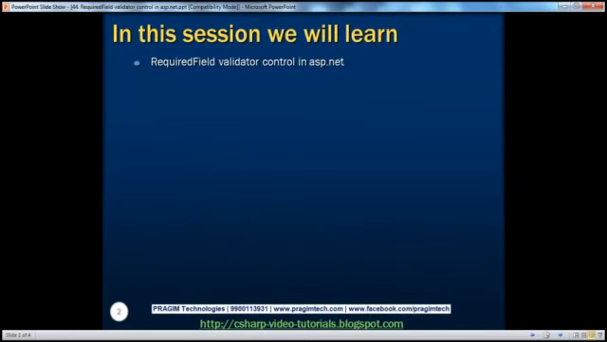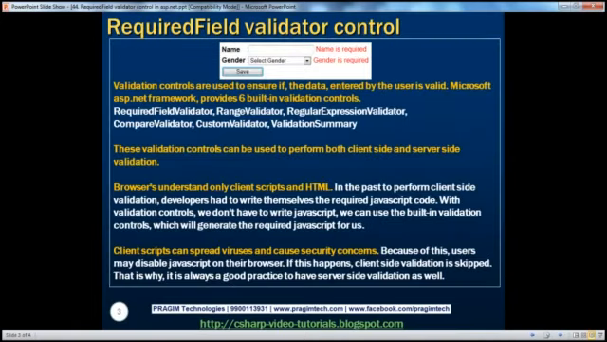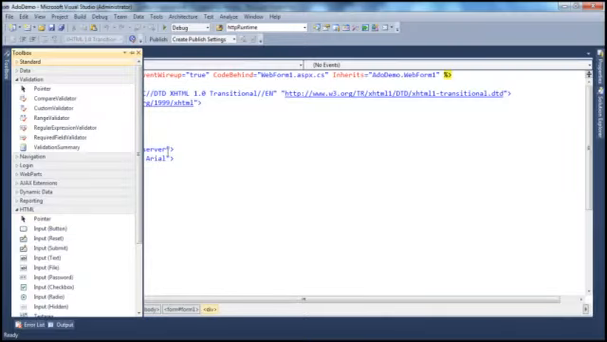In this session, we'll discuss the required field validator control in ASP.NET. In general, validation controls are used to ensure that the data entered by the user is valid. Microsoft ASP.NET Framework provides 6 built-in validation controls. These validation controls can be found in the Visual Studio Toolbox under the Validation tab. You can see the validation controls here: compare, custom, range, regular expression, required field, and validation summary controls.